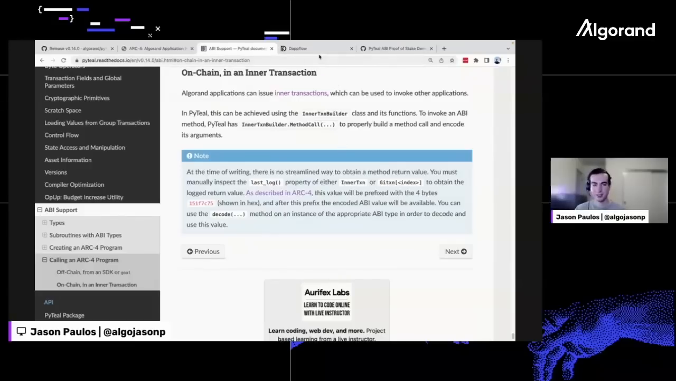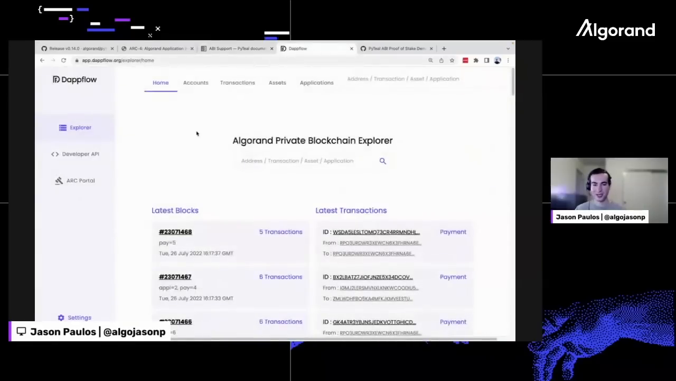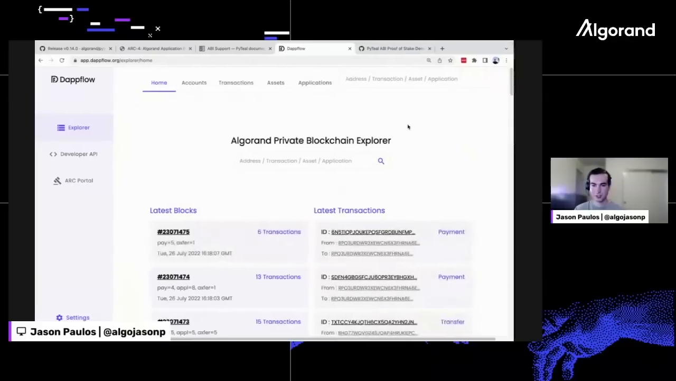All right, so that is everything I wanted to show before the demo. I do have an instance of testnet running on my machine, and I just have the DAppFlow private blockchain explorer showing all the transactions here. And so this is going to be used for the demo.